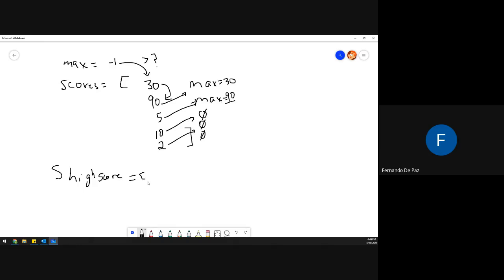Here we add our first item, which is 90. Then we delete that item from the scores list, so we grab a block here and delete 90. Now we do this again. Max gets turned back to -1. Is this number bigger than max? Yes, so our max is now 30.